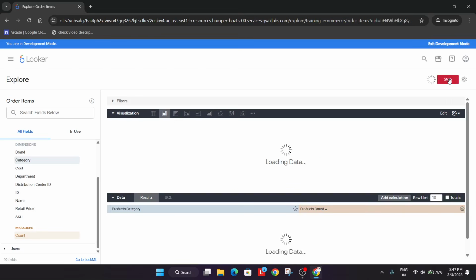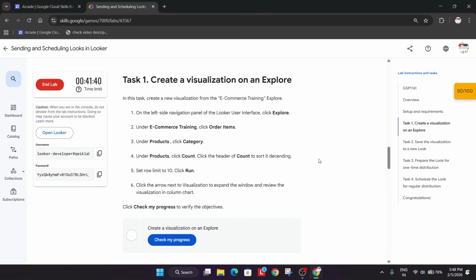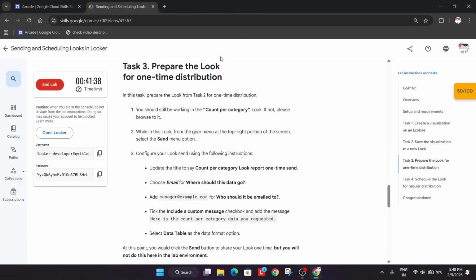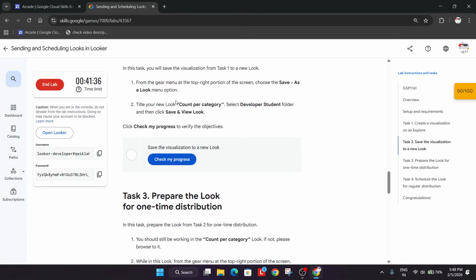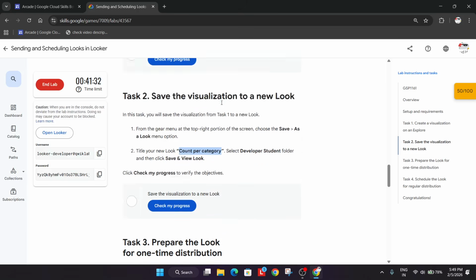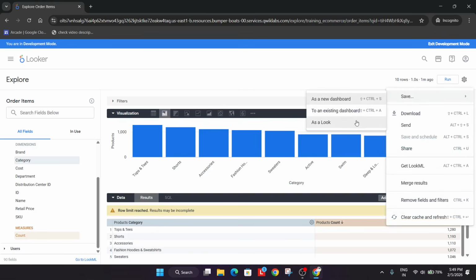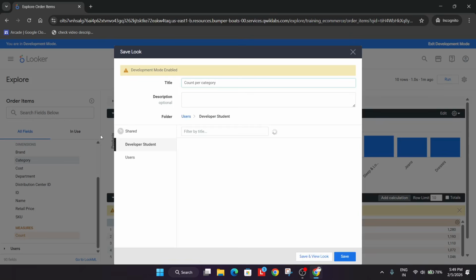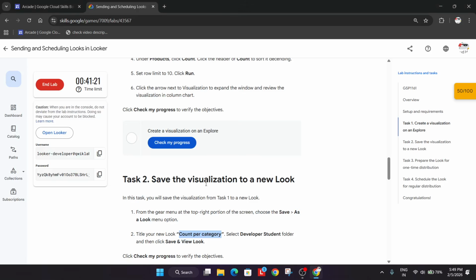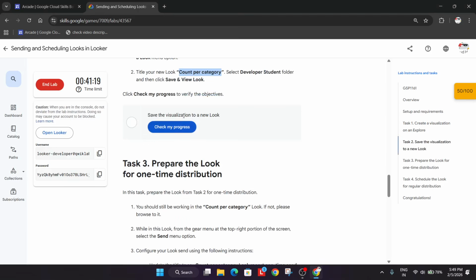So just do it and simply run it. It will take a few seconds. Now do one thing, come over here, and for the second task we have to simply copy this name. Copy it carefully, come over here, save as a Look, select Developer Student, save it, and simply come over here and check the score.